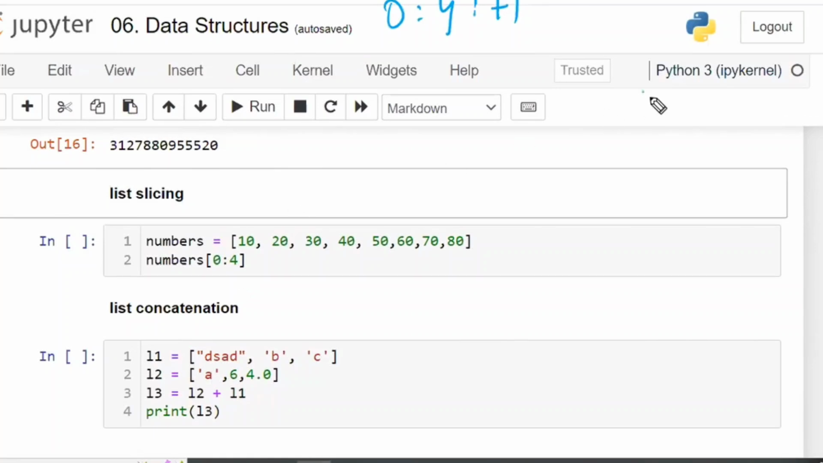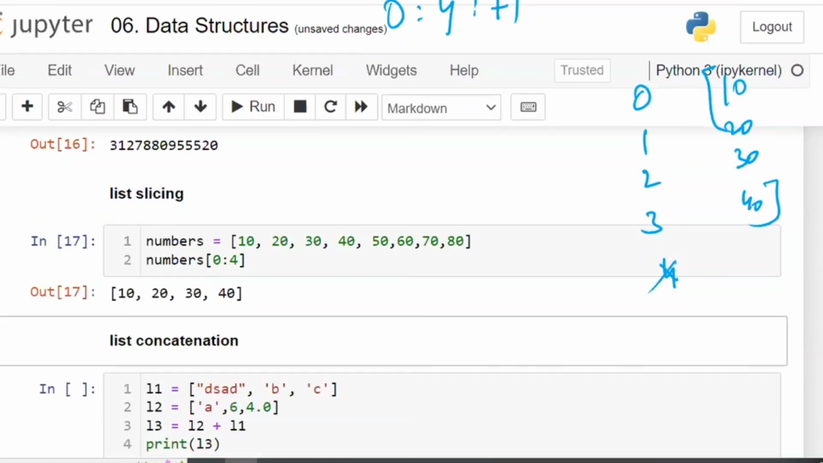0 to 4 means 0, 1, 2, 3. So 4 should not be considered. The last value should not be considered. That is 10, 20, 30, 40. A list of 10, 20, 30, 40 is going to be obtained. The output is a list of 10, 20, 30, 40.